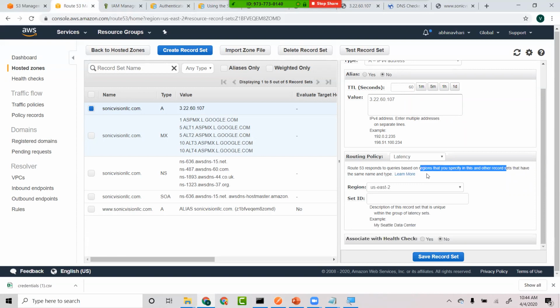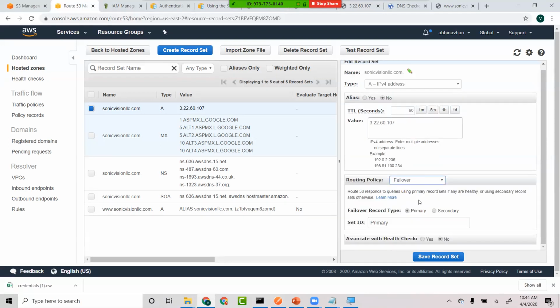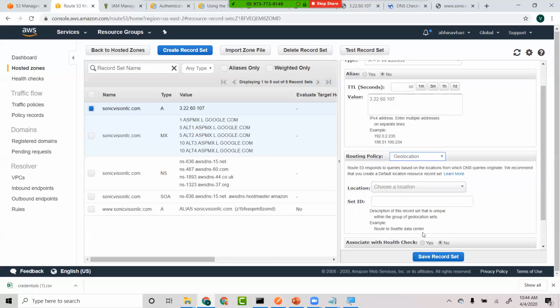Does it make sense? So that's based on the latency routing policy. And the failover is, take all the requests to one place, but if that location is down, then take it to somewhere else. Failover. And then there is a geolocation. Geolocation is a very interesting one, and we typically use it.